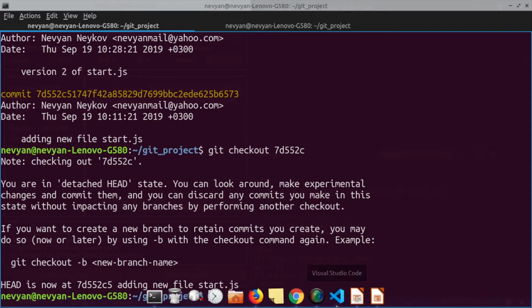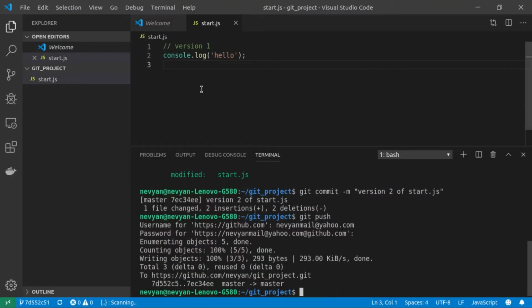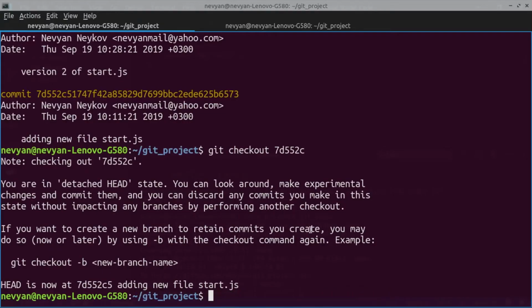We can go to Visual Studio Code, and we see that this is really version 1 of the code. And actually we can use this state in order to review certain things that we have made in our files or have been changed. We can copy them in a temporary place. If we go to the terminal, right now we see this text here that we are in the detached head state, which means that we can test our code, and we can make commits.